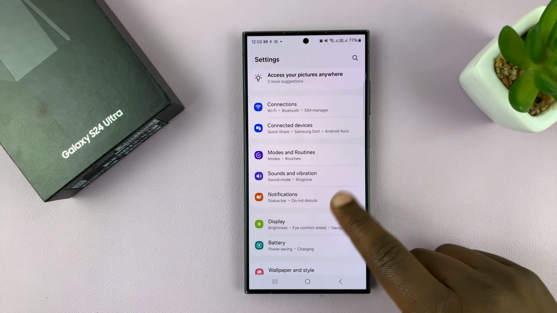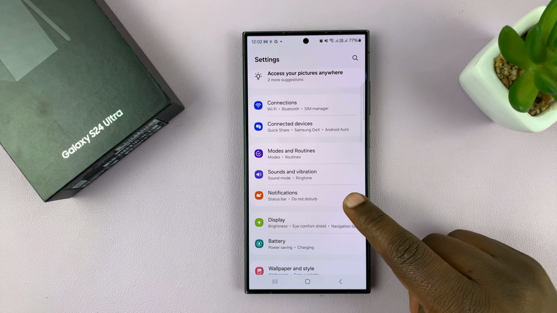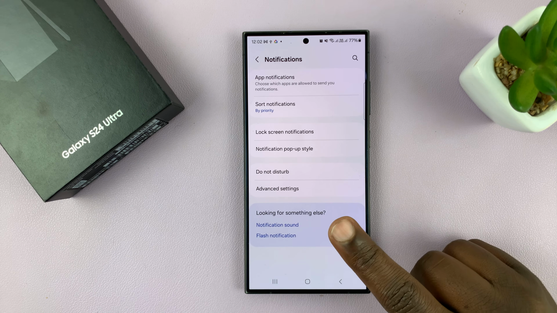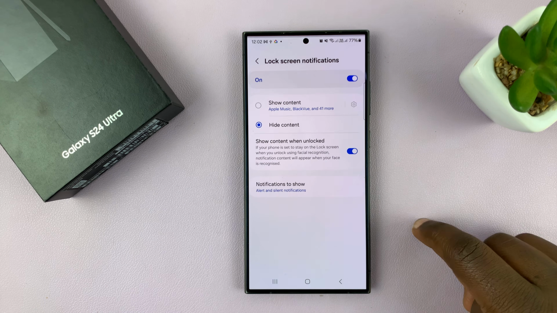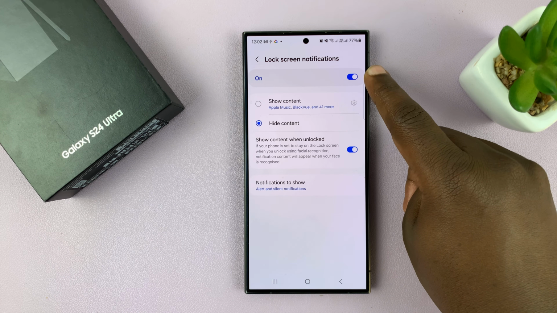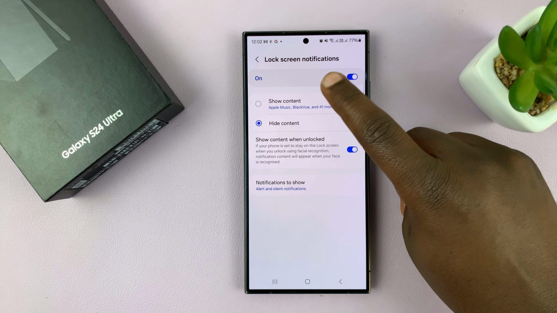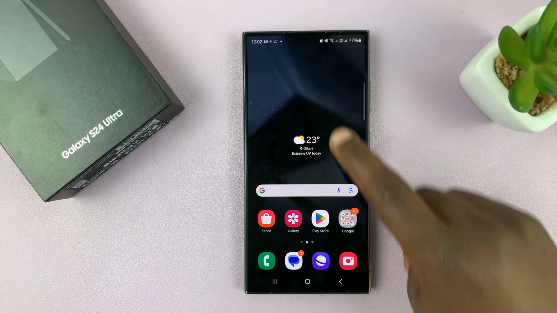go to Settings. On the main settings page, scroll down to Notifications, tap on that. Under Notifications, tap on Lock Screen Notifications. And then of course you need to have lock screen notifications enabled. And then more importantly, you want to select Show Content. And that's going to be showing the contents of your notifications on the lock screen.